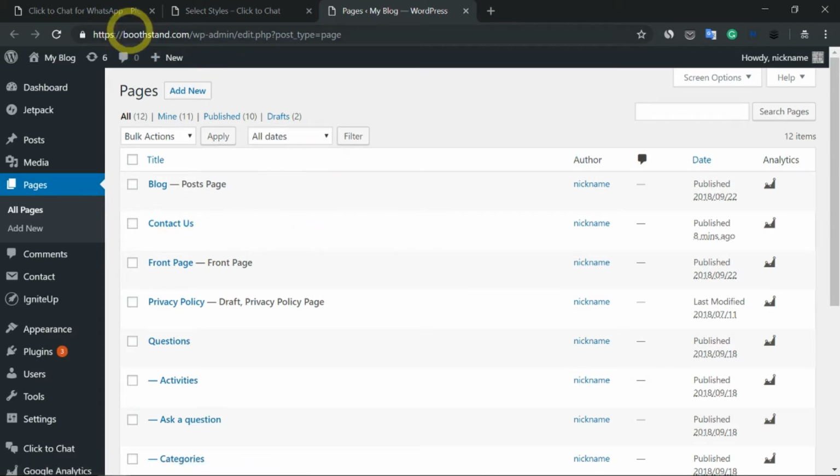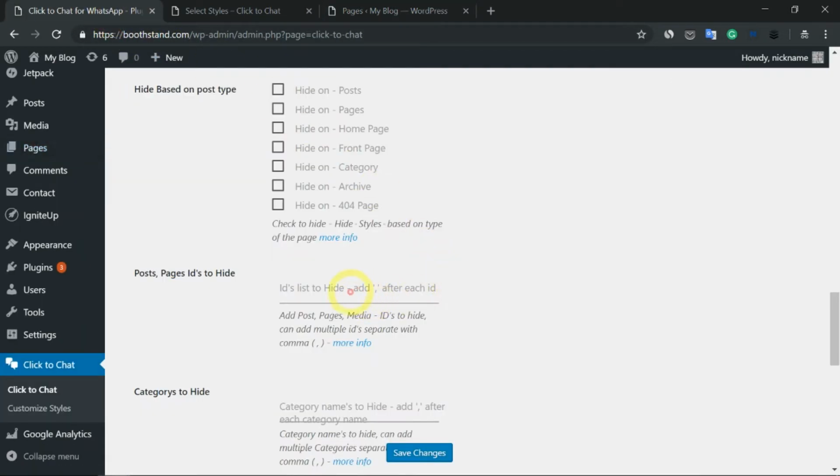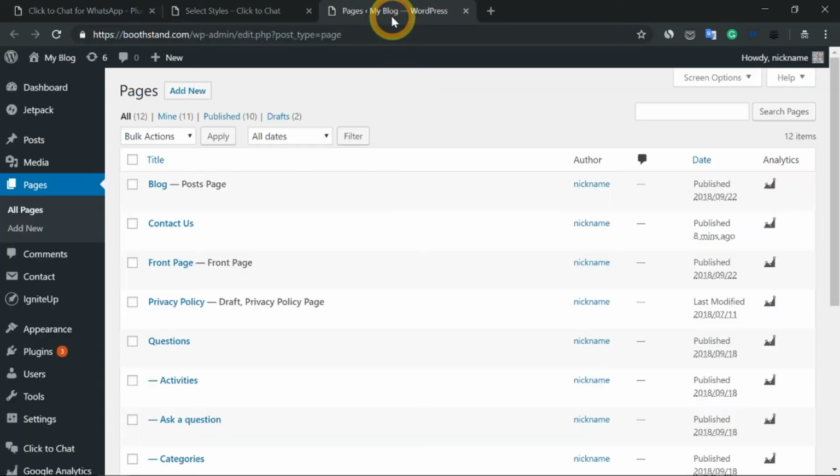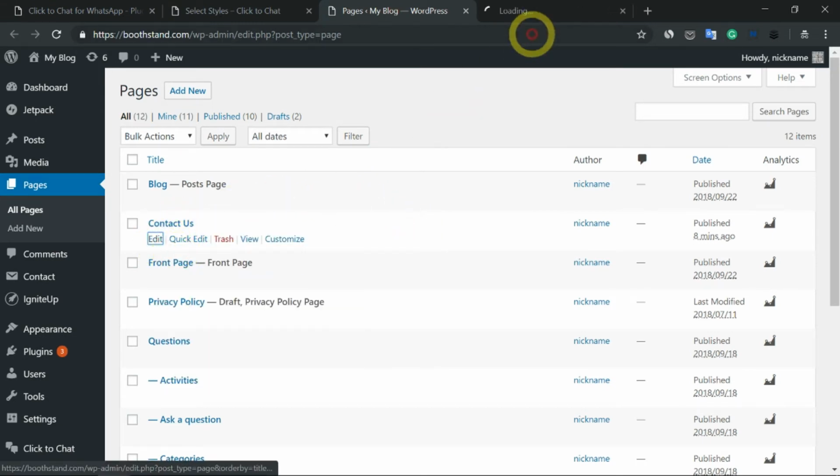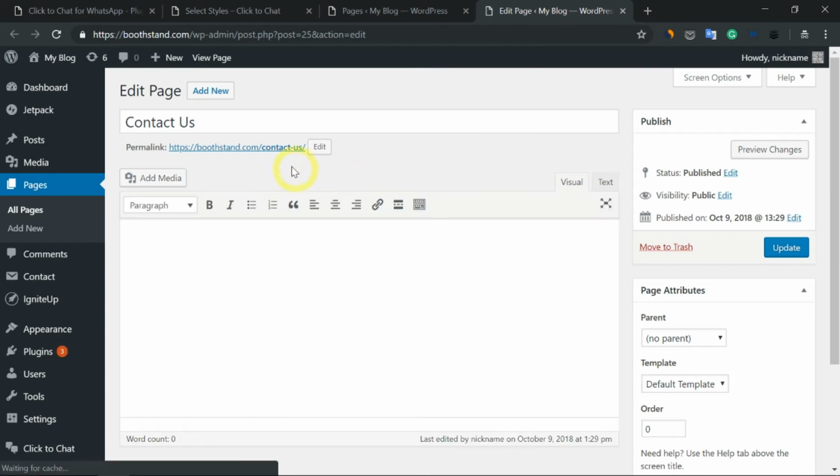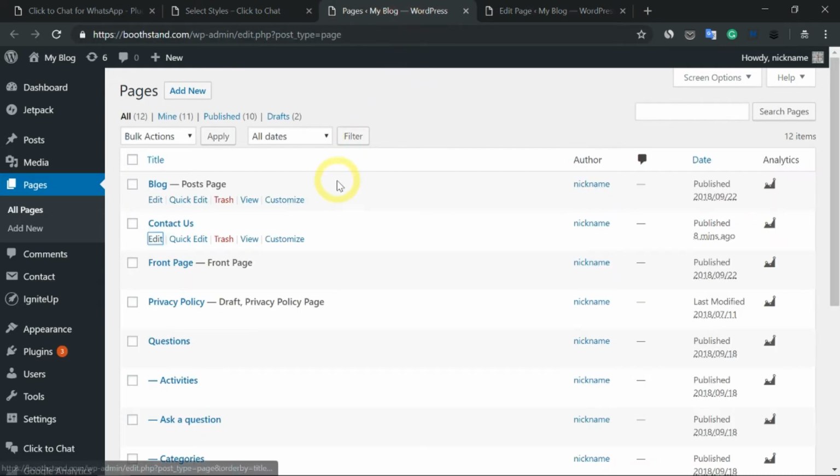page. So if you return here, it says that you need to enter the page ID. But how do we know the page ID? If you return here, you can't really see what's the page ID, because the permalink is usually like this. There's no ID mentioned here. The place where you can see the ID is actually here.